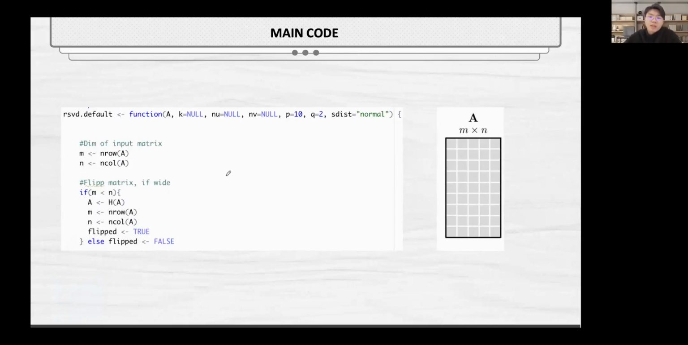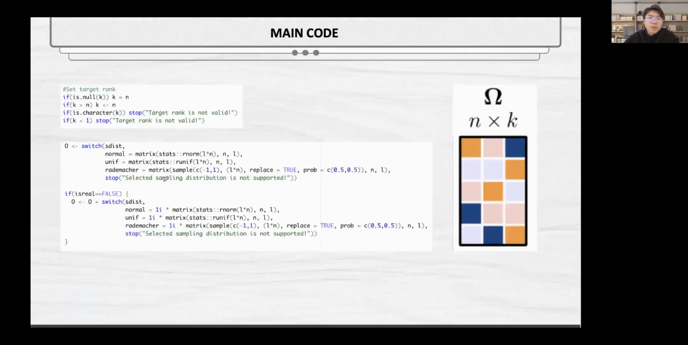First, for any given m by n matrix, we need to first store the rows and the columns of the matrix. And then we need to impose a target rank k, where k is less than the minimum of m and n. And then we need to generate a Gaussian random matrix omega with the size of n by k. This omega we will use in the next step.